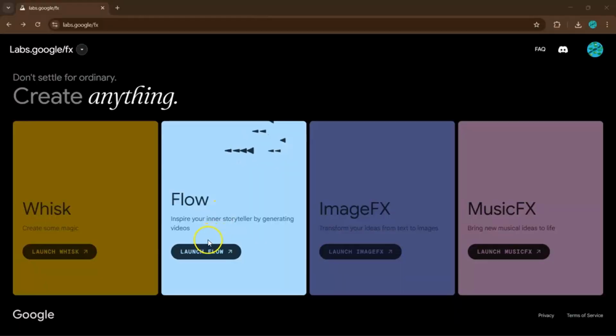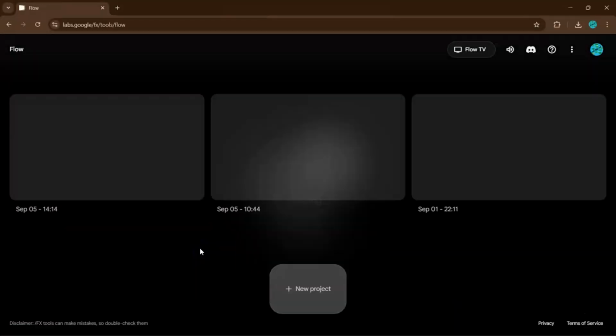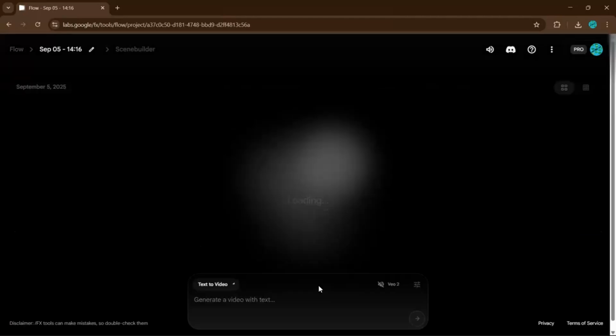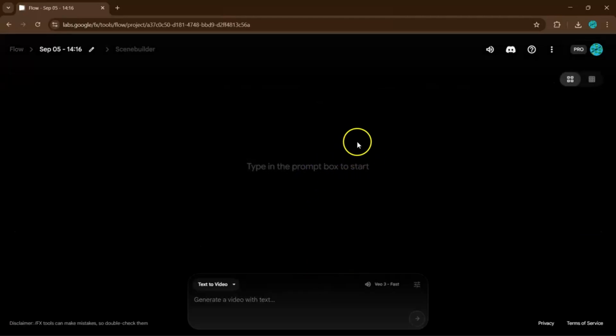Flow, on the other hand, is where things get cinematic. This tool takes you from simple text or images straight into fully generated videos. The most common way is text to video. You type your prompt, say a city skyline at night with neon lights and drones flying overhead, and then before hitting generate, you'll want to choose the right model version.